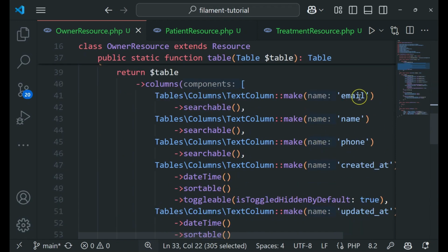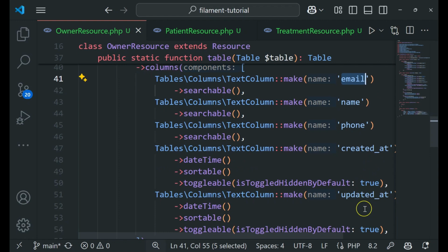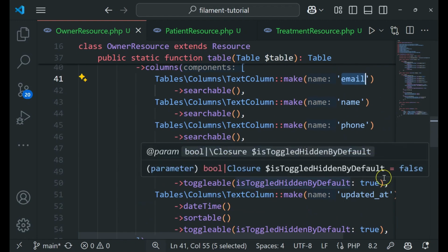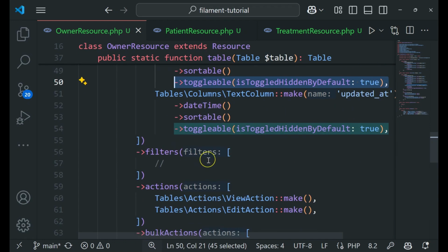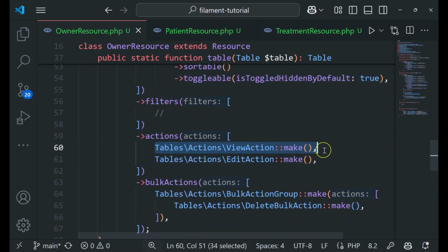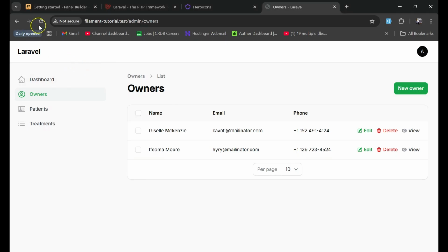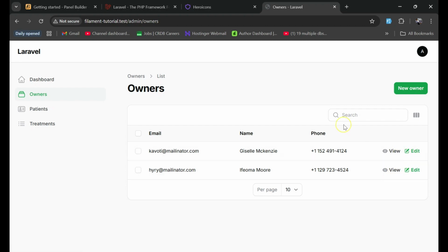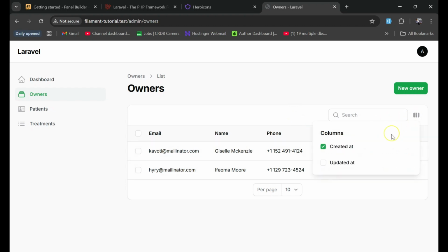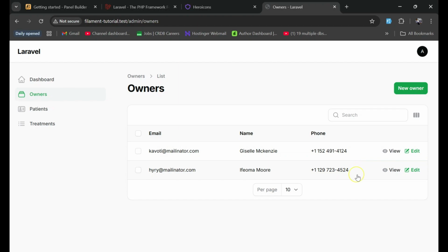See, we have the email, phone number, created at and updated at, and it also adds them as toggleable fields. Also, you can see we have the view action, we have the edit action, but the delete has been removed. So now if I refresh again here, you can see we have this search option that has been added for us. We have this option of toggling created at and updated at. If I click that one, it will be shown here, but if I go back and uncheck, it will be removed from the view.